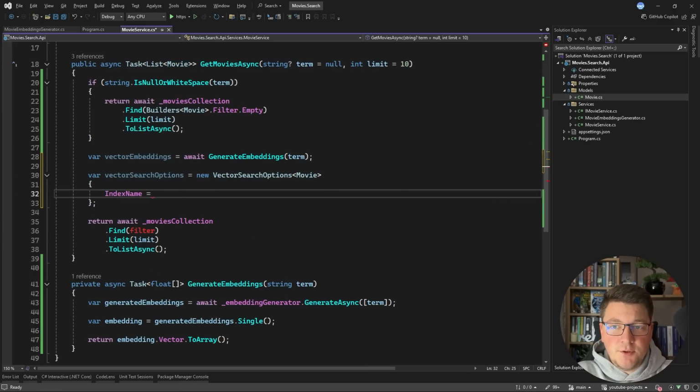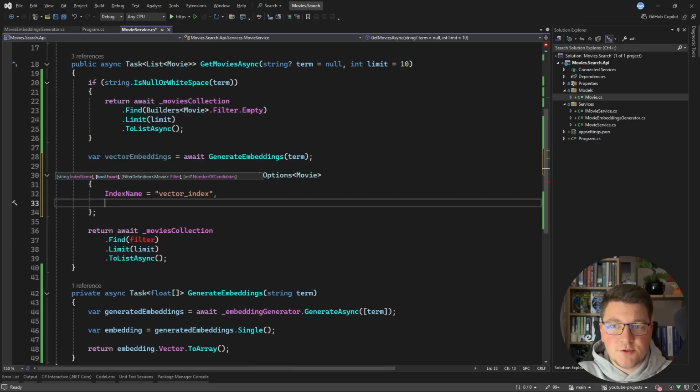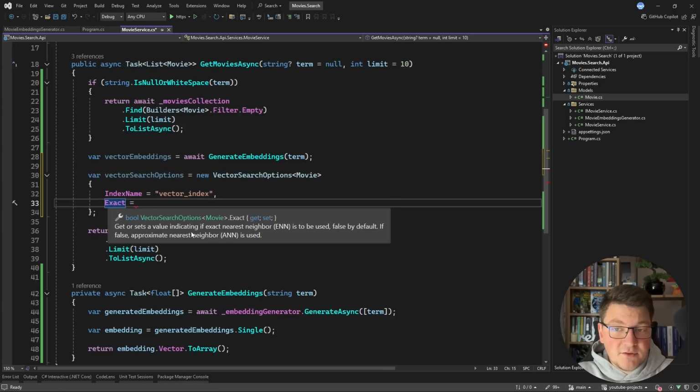First, I want to configure the name of the index that we're going to use for performing the vector search. Then I want to specify if this is an exact search or not. By default, this is going to be false, which means that our vector search is going to use the ANN algorithm, which is the approximate nearest neighbor, and this is a more cost-efficient and faster way of performing vector search where we trade off precision.